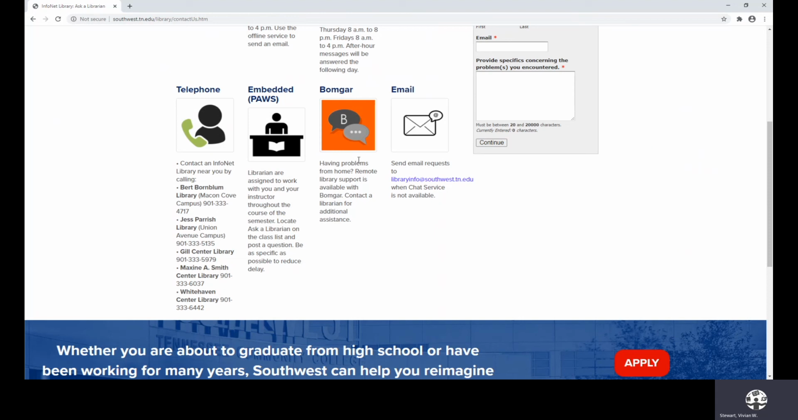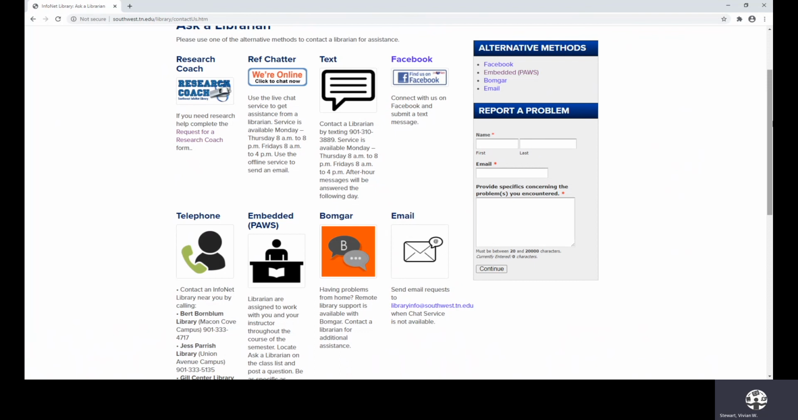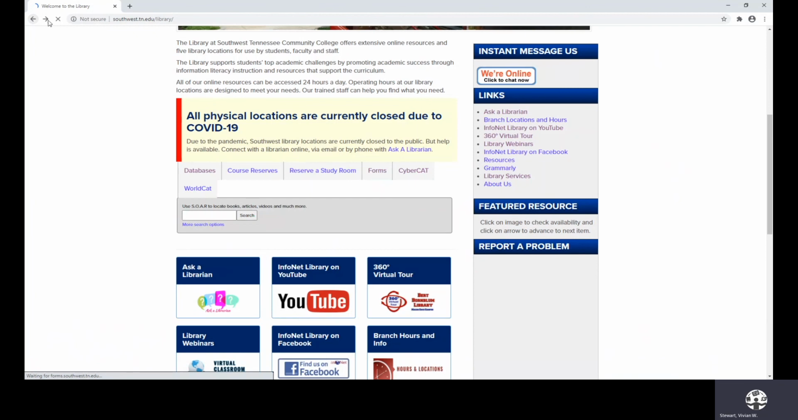and we will respond to your questions even after hours. BombGuard is a software that will allow us to remote into your computers if you're having problems with the library's page. This is our departmental email address where we have multiple people who are checking throughout the day. And if you can't find another way to reach out to us, feel free to use report a problem and we will respond to you that way.